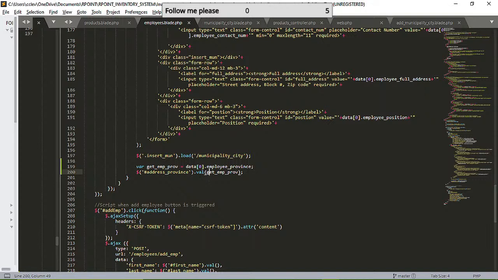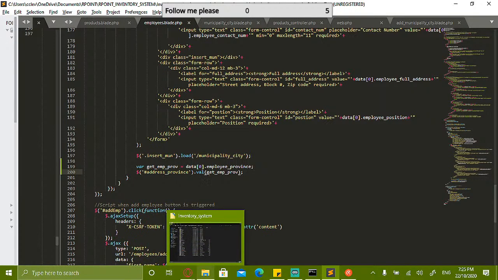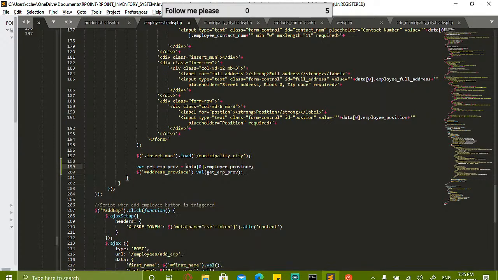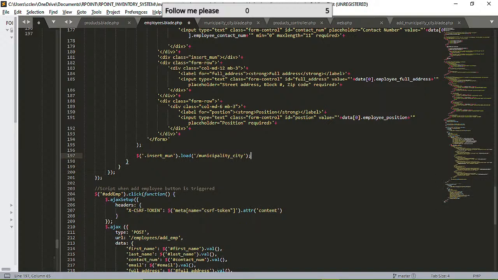It's not working, right. I'm guessing it's because of this dot load function. Yeah, we're just gonna skip it.